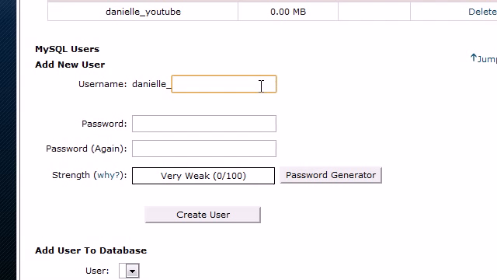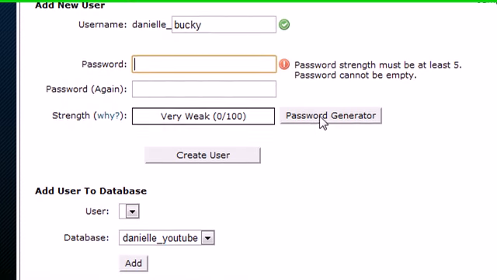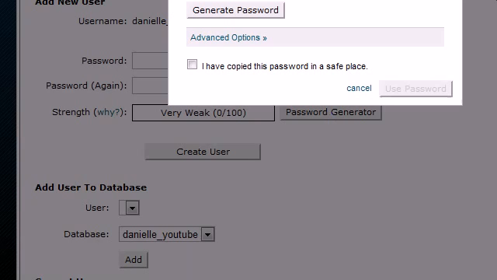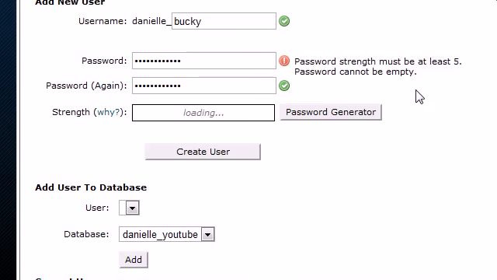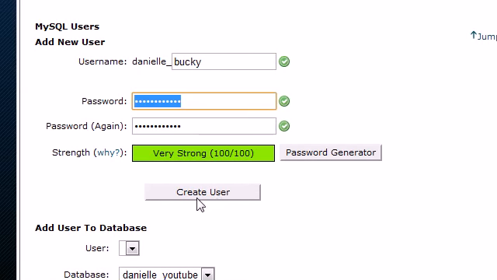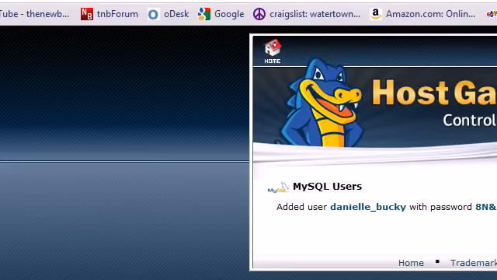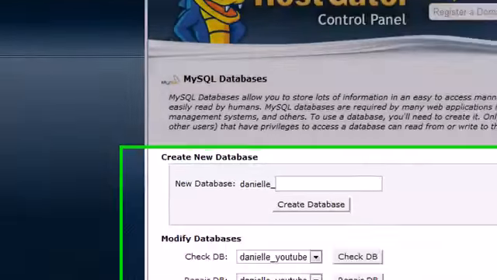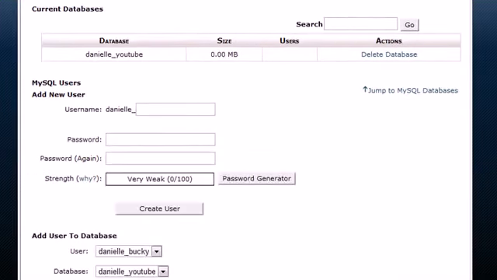So in order to create a user, just go ahead and give them a name. I'm going to name him Bucky. Now you can write your own password, but what I like to do is use the password generator. It gives you a weird password. There's mine. And just go ahead and click I've copied this in a safe place. Click use password. And then once you have a name and a password, go ahead and hit create user. So now we created a database and we created a user.